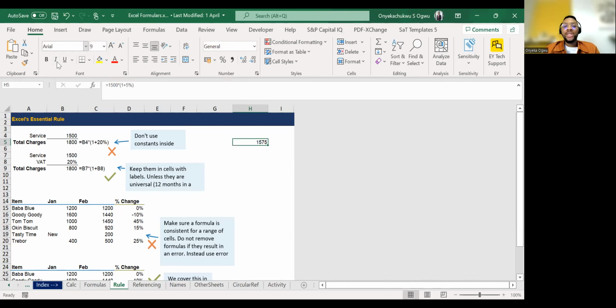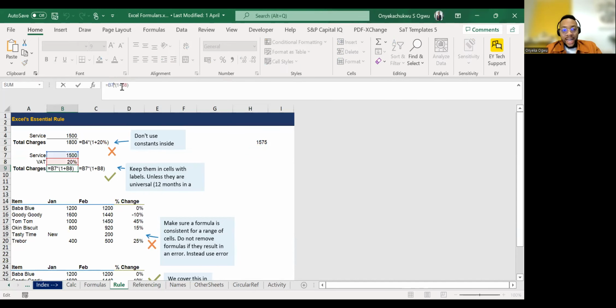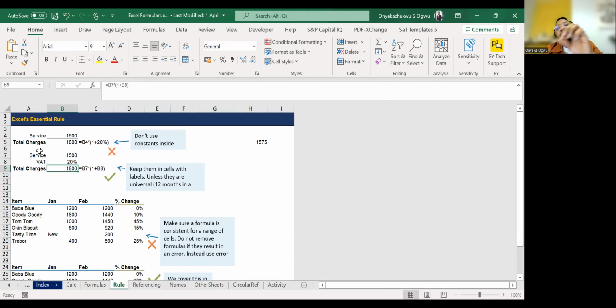Because let's say somebody is trying to edit a formula, the person will come and say, oh God, what is 1 plus 5? What is 25%? What's happening here? But if we do it this way, I put service and I put VAT. So I put equals to service times 1 plus VAT. When somebody is trying to vet this, the person can come and say B7. What is B7? Oh, B7 means service. B8 means VAT. It's easier to audit.